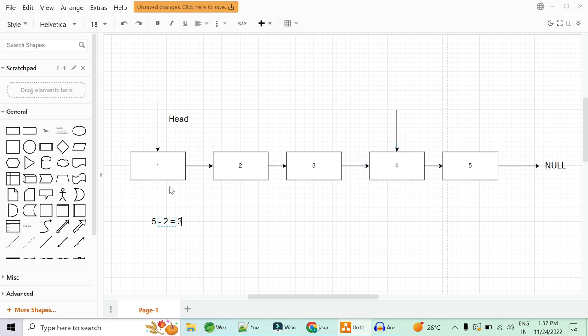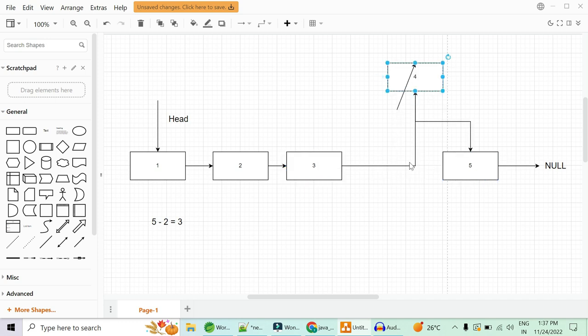So if you calculate the total length and subtract n from it, it will be the exact index from the start, and then you can easily put a temp here and go on till just before the index and then point 3 to 5, and in that case 4 will be removed. This is what we need to do, right?